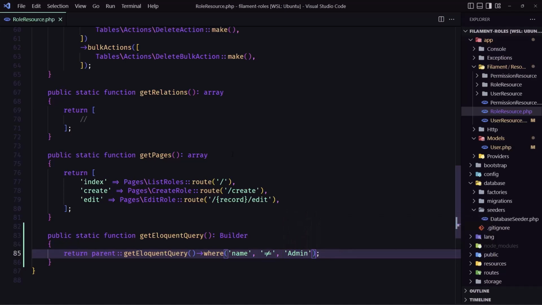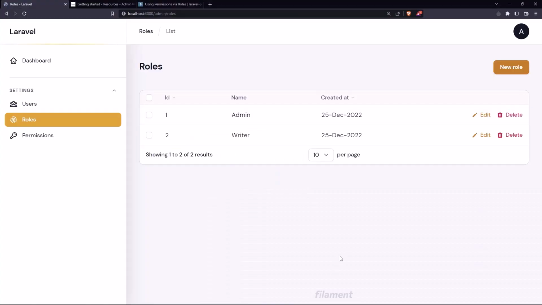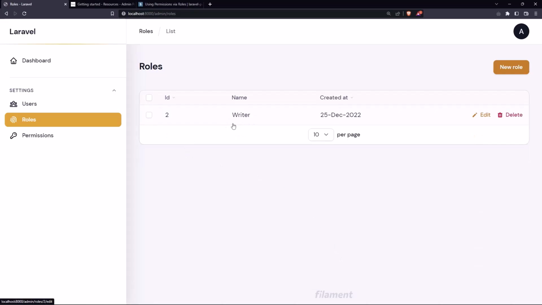And that's it. So by adding this one, we're going to show all the roles except the role where the name is admin. So if I come here and refresh, we have only the writer. We can edit and delete this or all other roles, but not the admin. And now I think we are okay for our admin role.